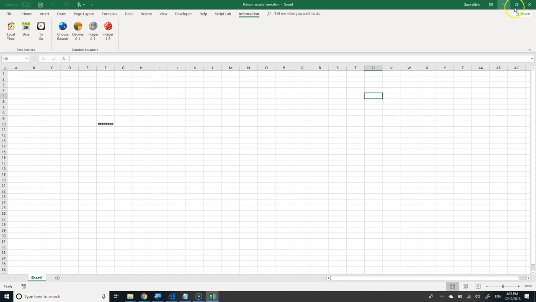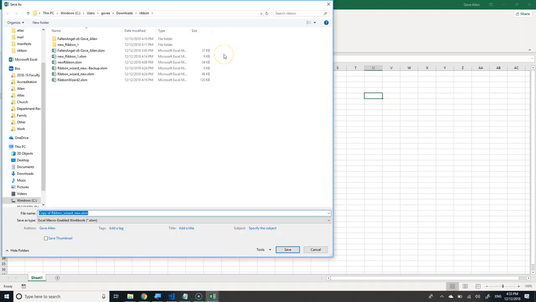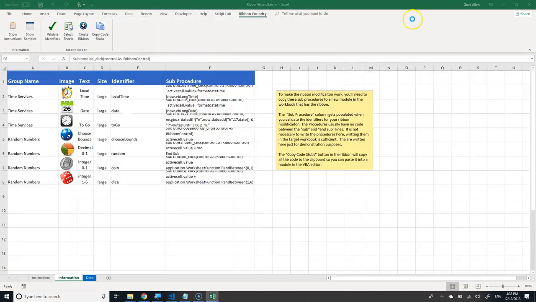I'm going to close this one, because I don't want to be confused with the source code and the add-in open at the same time. Oh, I'll save that. That sounds great. Ribbon Wizard may have been changed by another, I don't know. Save a copy. That was kind of surprising. Copy of, that's fine. I'm not even planning to come back to it today.